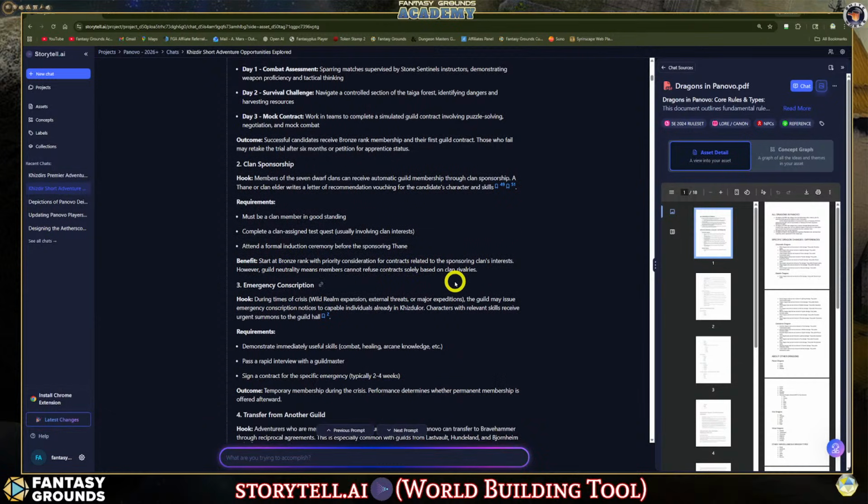The benefits are you start at bronze rank with priority consideration for contracts related to the sponsoring clan's interests, that sort of thing. However, guild neutrality means that members cannot refuse contracts solely based on clan rivalries. So that might be a challenge. And I think that makes good friction and gameplay and immersion, because not everyone likes a unionized guild hall, right? Some people want to operate by themselves. Sometimes their ideals clash. I think that makes for more interesting characters, not such a pushover, sheep-of-the-herd type mentality.